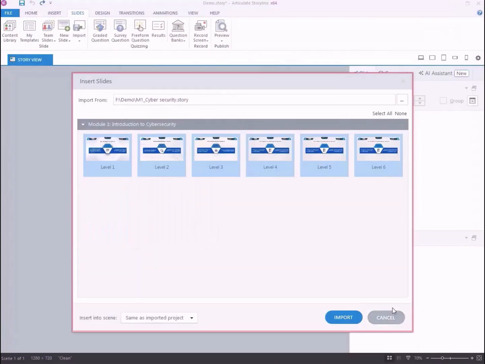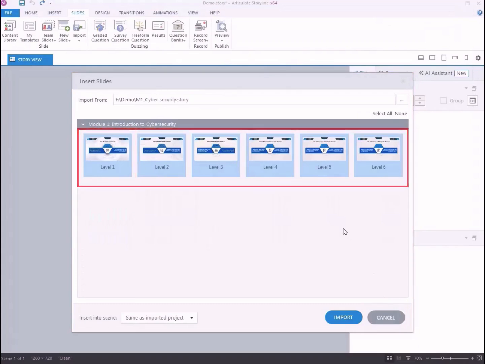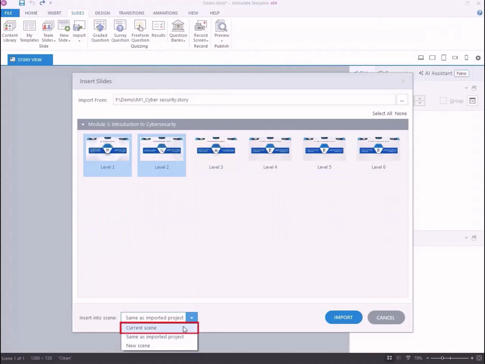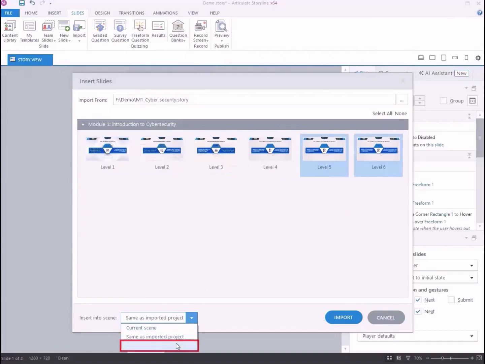Step 4. Once you select your source project, you'll have the option to choose what to import. You can choose individual slides or entire scenes. To keep them in the same scene, select Current Scene or Same as Imported Project. To create a new scene, choose New Scene to import the selected slides into a fresh scene.